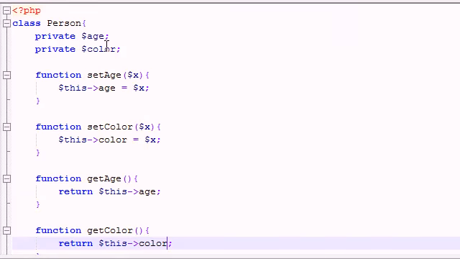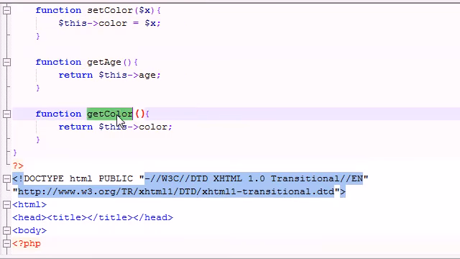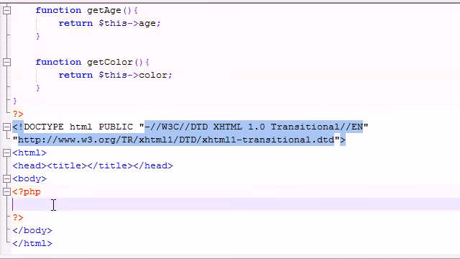So the basics, as you can see, we have two properties right now, an age and a color in this class. This one sets the age, this one sets the color, this one gets the age, this one gets the color. Easy enough. So now let's finally build some objects so I can show you guys pretty much what cloning is and why it's useful.